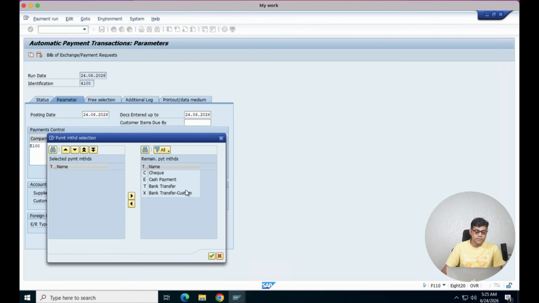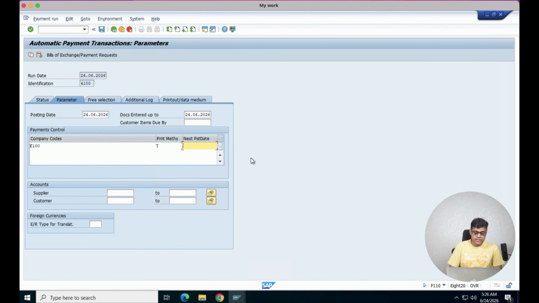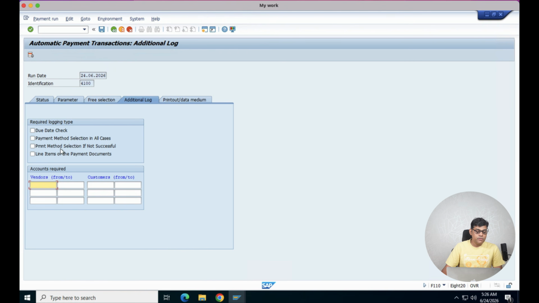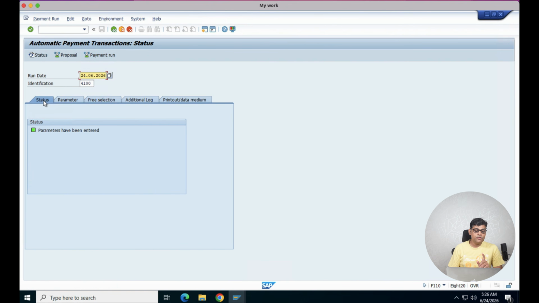So I will select the payment method here, and that is T. Then next the posting date, take something here. Then select the supplier. I'm just going to select all suppliers, whatever is there in this company code. Also maintain the additional log and save. So the first step is completed, parameter saved. Next we are going to execute the proposal.